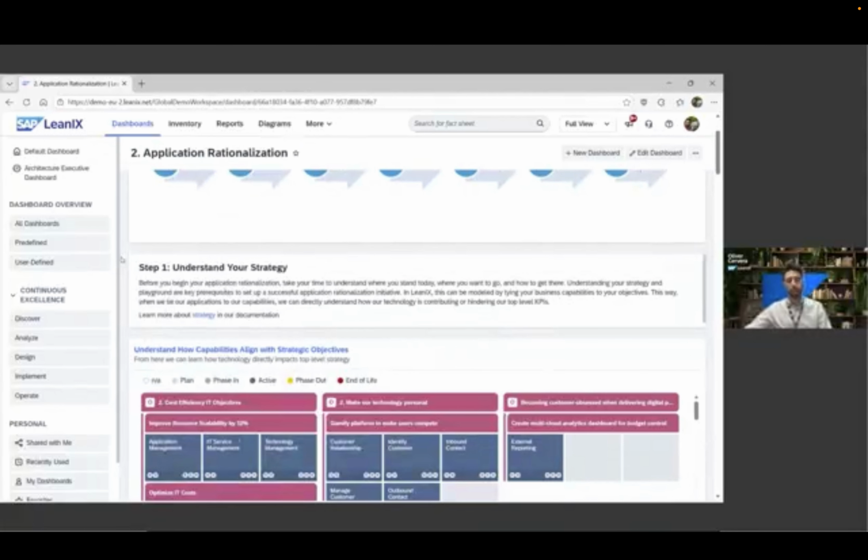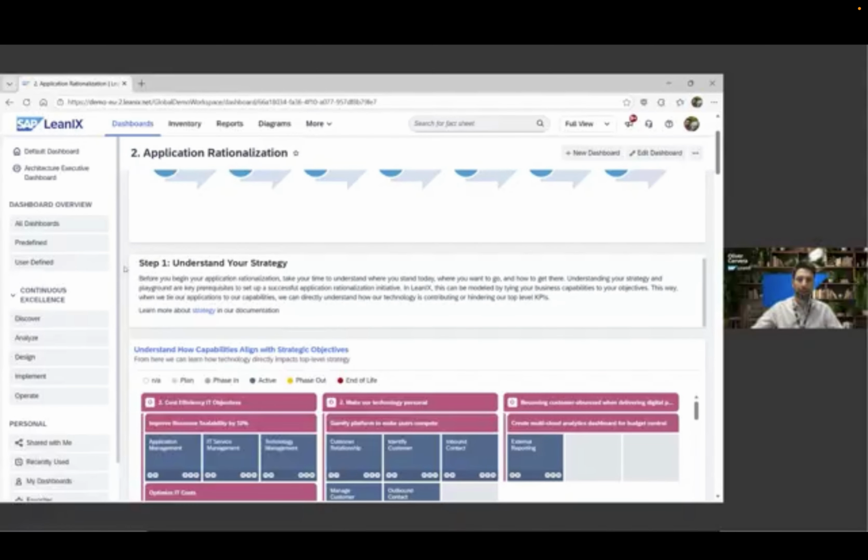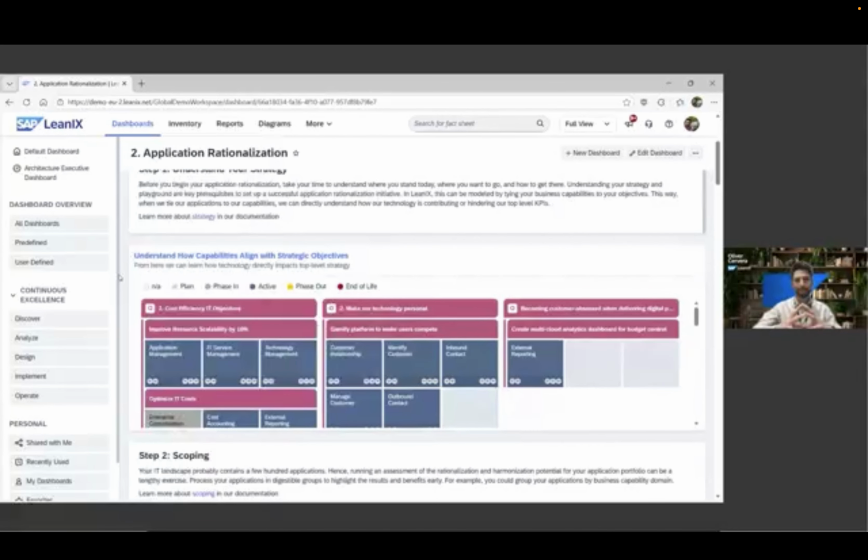So going to the scenario, we start understanding our strategy. So what does it mean? It means that we have some objectives, and the objectives have to be put somewhere. So what you will see here is a preview of a report, and you will see more of them in a second. And this report shows the company-wide objectives.